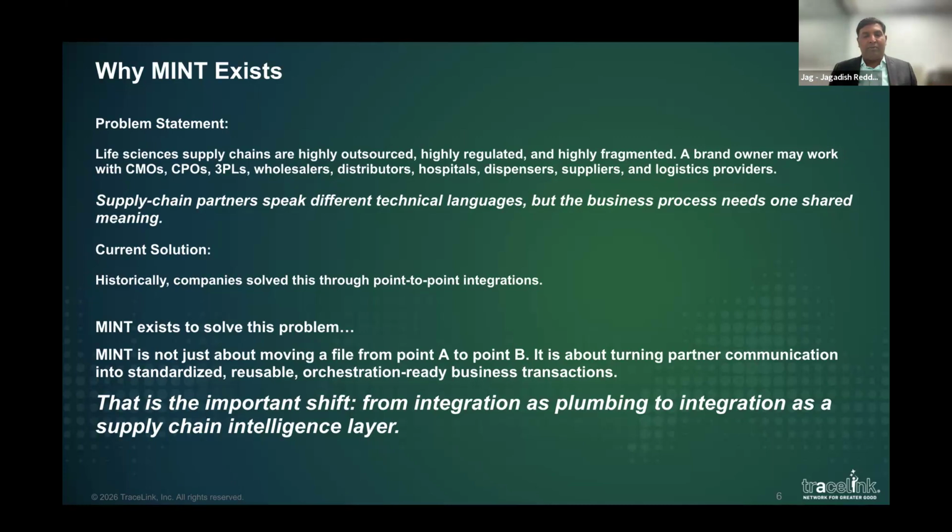It is not just moving a file from point A to point B. You're shifting from integration as plumbing to integration as a supply chain integration layer, an intelligence layer, because now you're building a common definition for all your transactions and making them reusable, and defining them in such a way that everyone understands the same language, and this becomes a foundation for building your intelligence. Now you understand everything from the business process standpoint. So this is why Mint exists, to help you transition from integration as plumbing to integration as a supply chain intelligence layer.